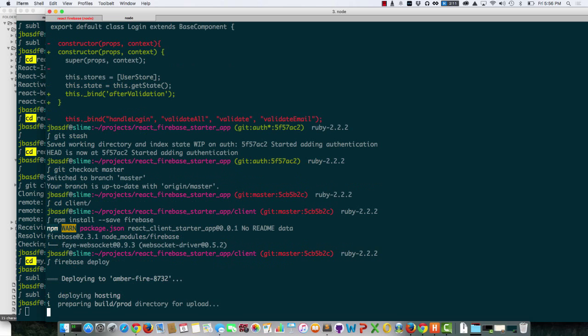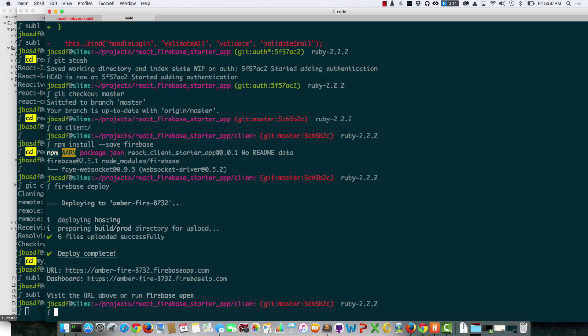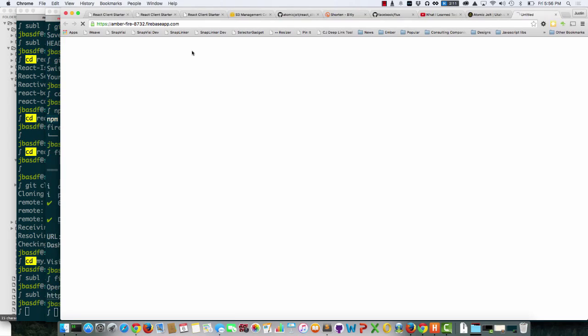So again, you don't have to worry about configuring servers. You don't have to worry about setting all that up. It's kind of just done for you. And I can do Firebase open. And here's the live application.